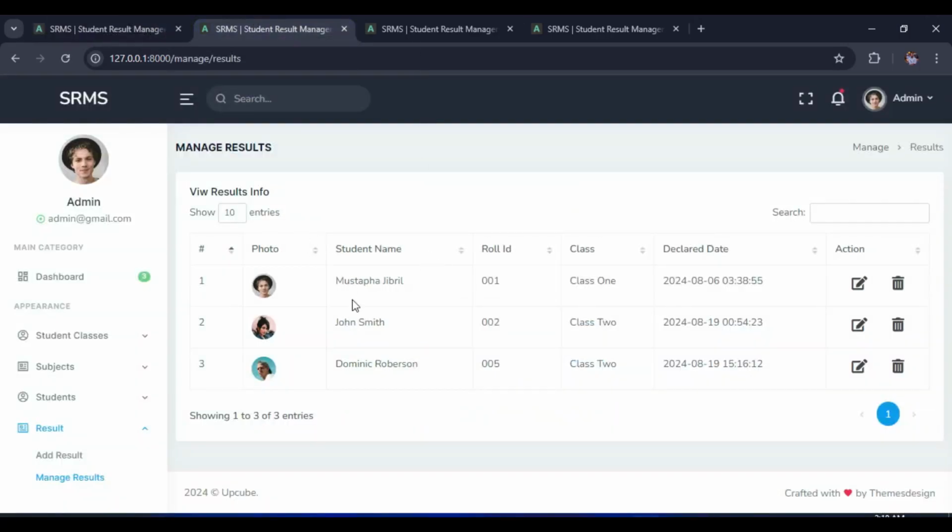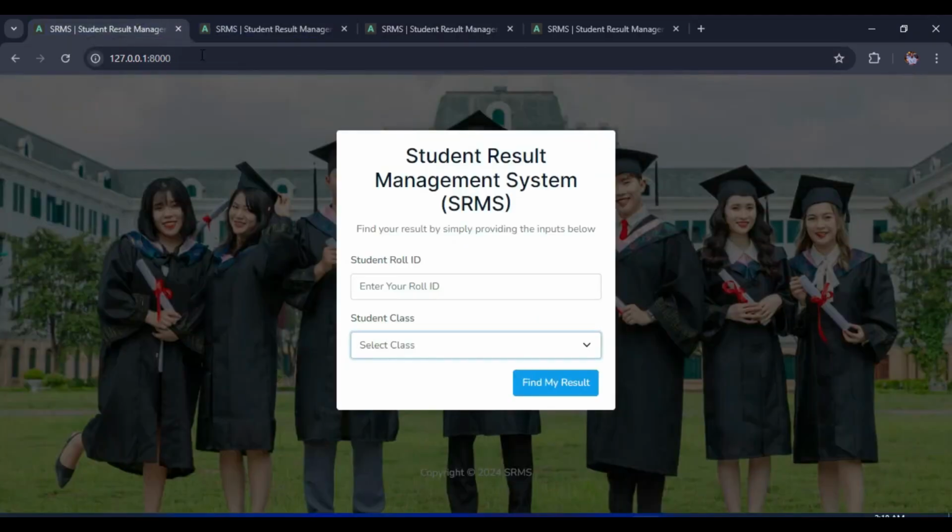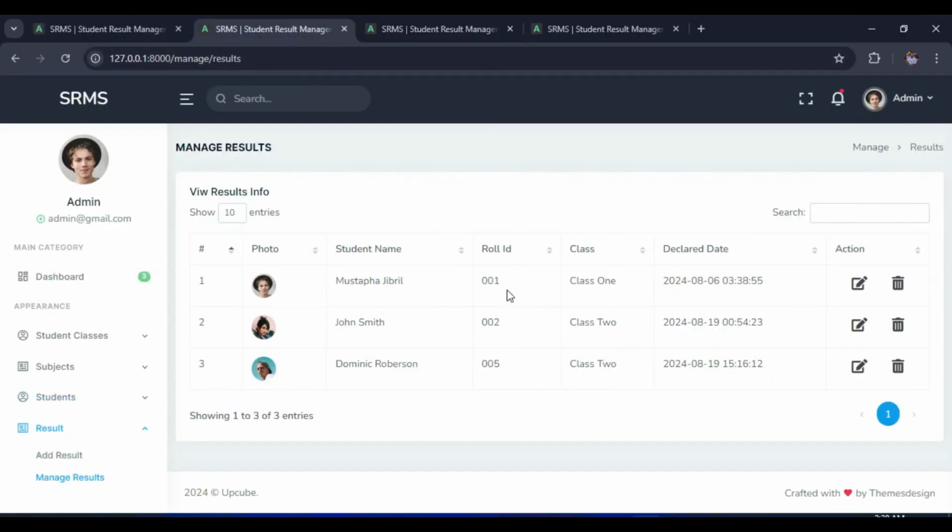So now let's go ahead and try to search some results from our front-end team over here. Alright, now that we have a couple of results declared, over here as you can see we have our total number of students. So now let's go ahead and start searching for our student result inside of our front end.